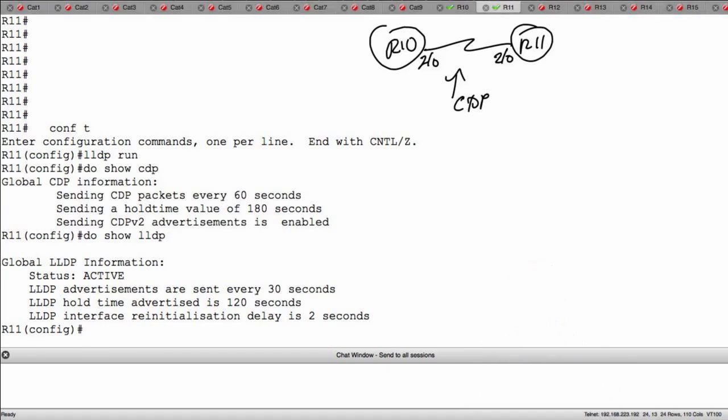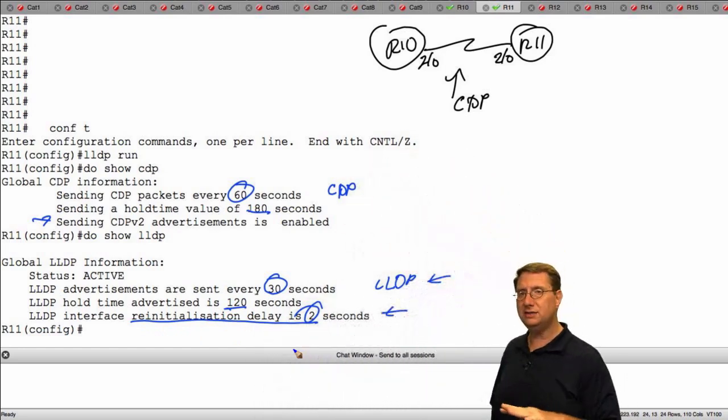So I'm going to grab a pen and compare my hello times, which are 60 seconds by default in CDP, but in LLDP, notice that we're sending them out every 30 seconds. We have 180 seconds for hold down time in CDP, 120 here. Notice in this particular section, it does not tell us anything about the version in LLDP, and that's because we only have one supported version, which I guess would be referred to as version 1. But it does give us information about the reinitialization delay, and it's telling us by default it's set for 2 seconds.